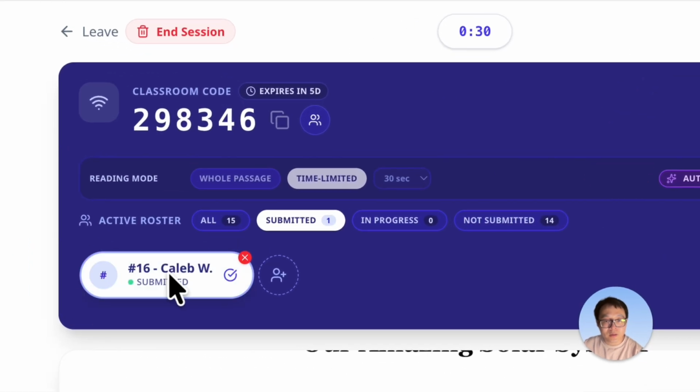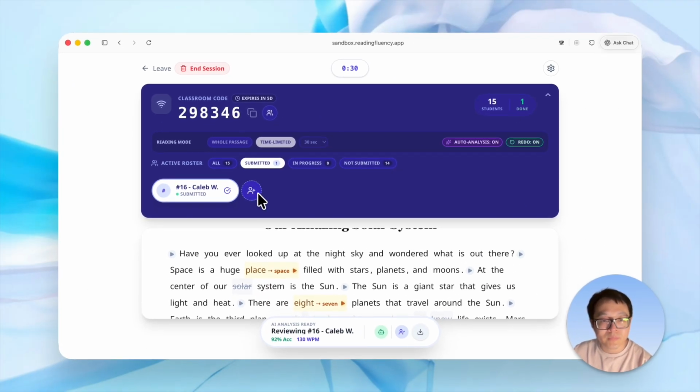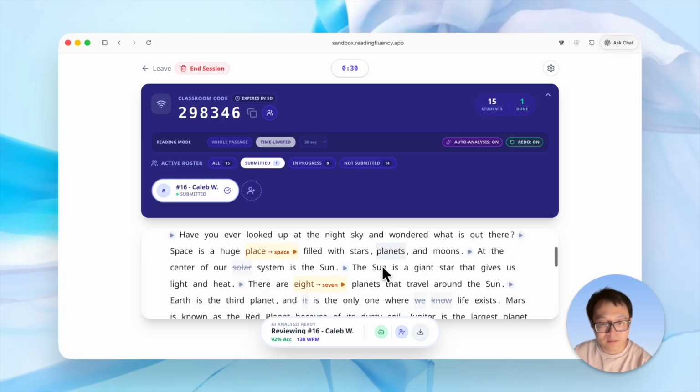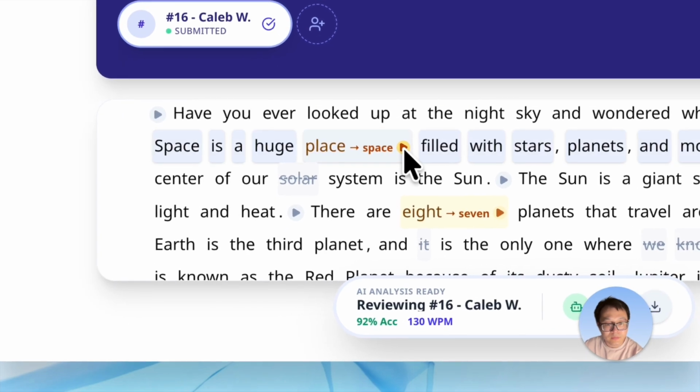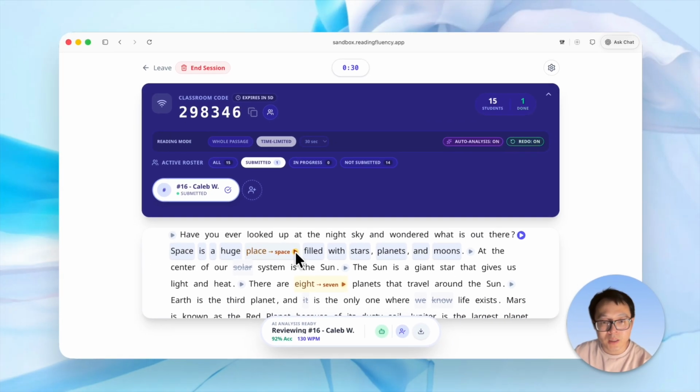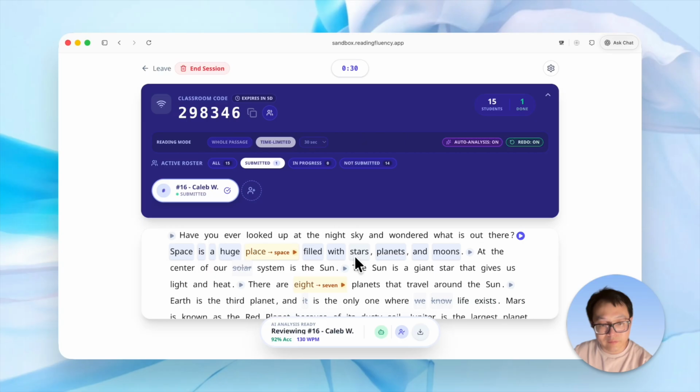Click a submitted student to open their reading. If AI analysis was enabled, the app may already show a first pass at the assessment. Review the score, marked miscues, and recording just as you would for a one-to-one assessment. Space is a huge space. Listen back when a word needs verification.